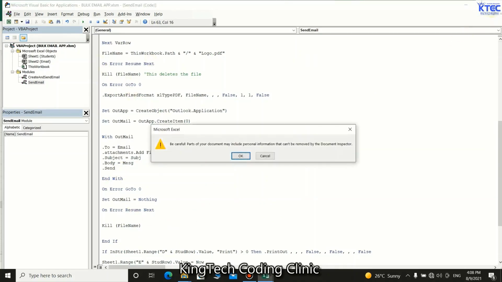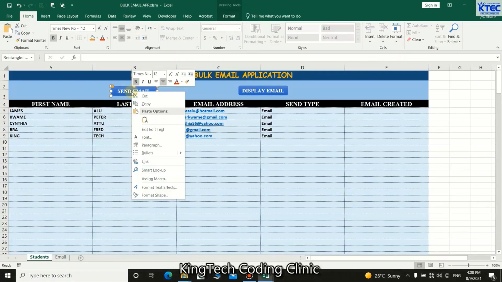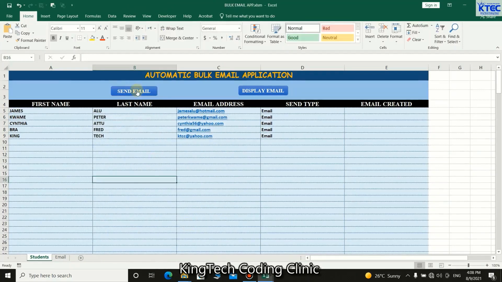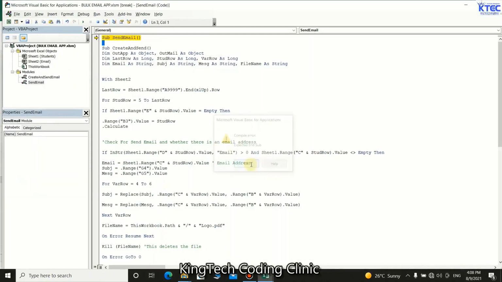So you can see now and minimize this. Let me assign that to this particular button. Assign macro. Okay, so this one is what, send email. So let me choose this one and see what's going to happen.